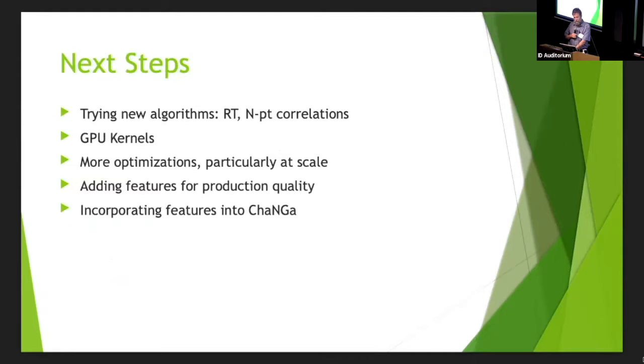So next steps: how much I'm going to incorporate into Changa is a big question, but what I'm really looking for is maybe users, users as in co-developers, to try new algorithms in this framework. So with that, I'll take questions.